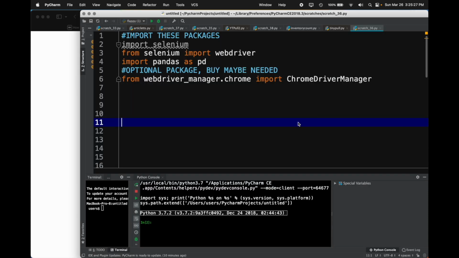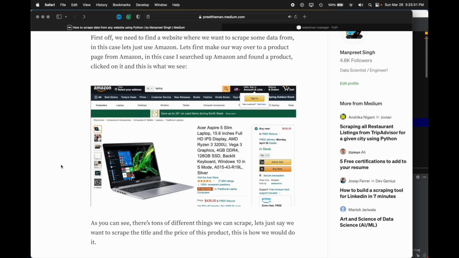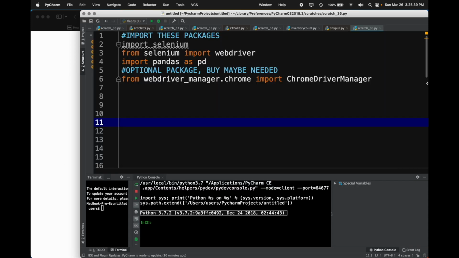Now, we want to start off by importing and pip installing a few different packages. The first thing I'll tell you is that there is more than one package you can use. There's Beautiful Soup, and some other crazy ones too. In this case, I am using Selenium. It's one of my most favorite ones to use. You can use it if you want to. If you don't, you can use some other ones.